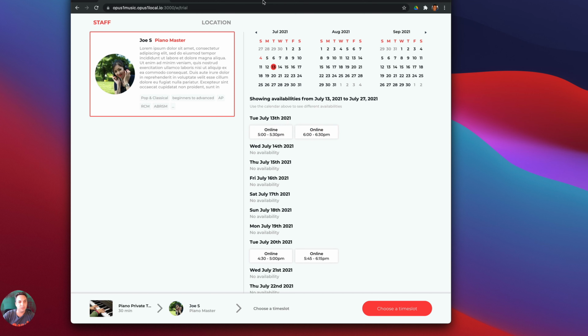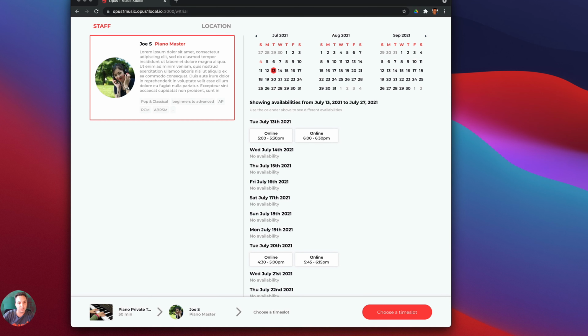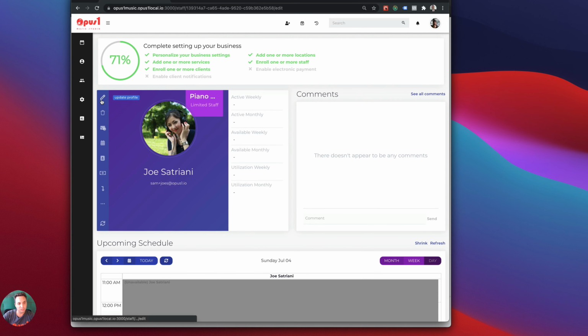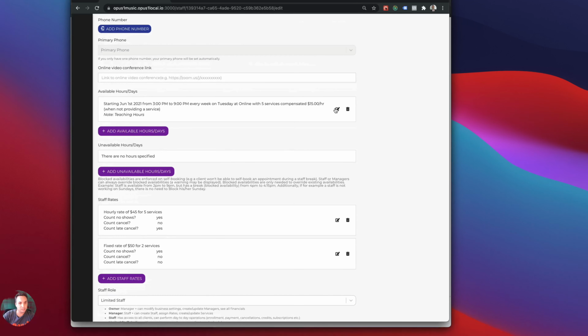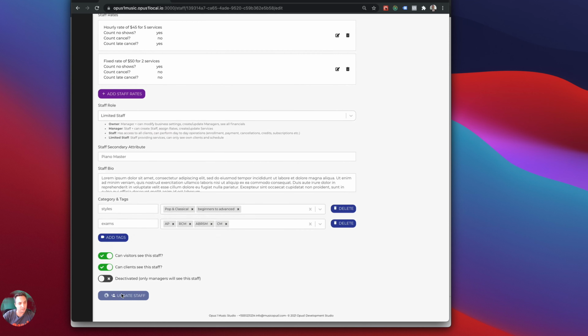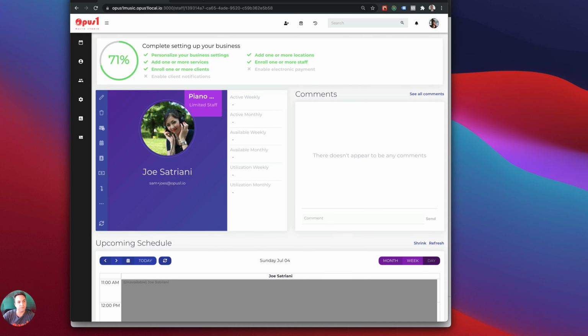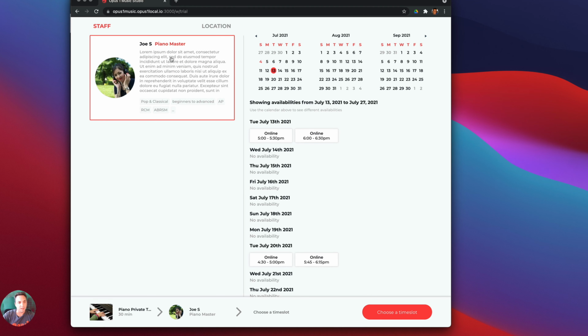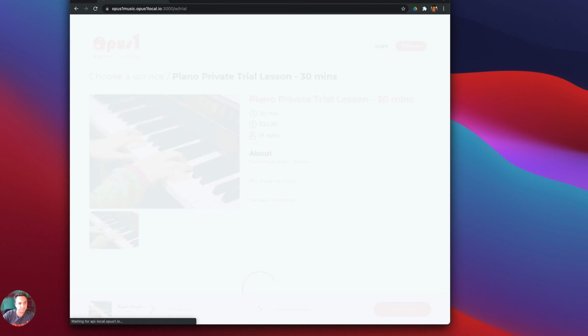So let's make another little tweak. Let's make Joe available actually online as well, but let's say that he's actually back teaching at the studio. So we're going to make Joe available at the Palo Alto studio, but also available online. Let's make that little update here. So that's going to give us a few more options. Now we're going to refresh here.